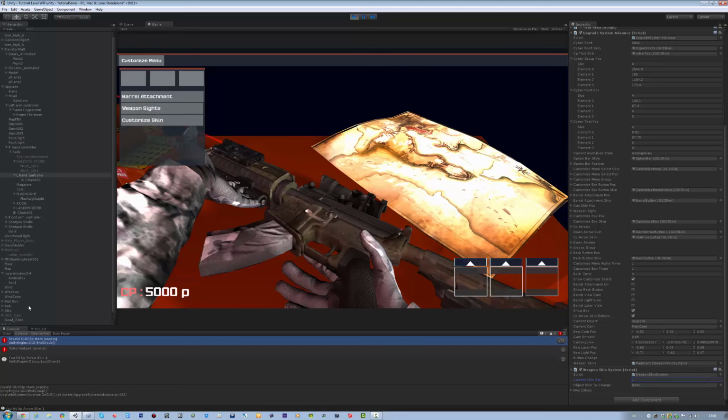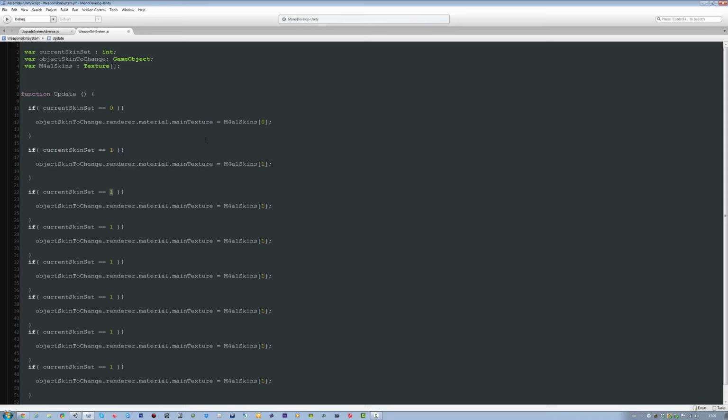Okay. Just so we have a couple of skins to work with, I'm going to put this to 2, then change this to 2, then this to 3, this to 3, this to 4, this to 4, followed by 5, 5, 6, 6, 7, and 7. Brilliant. Now let's go back into upgrade advanced system.